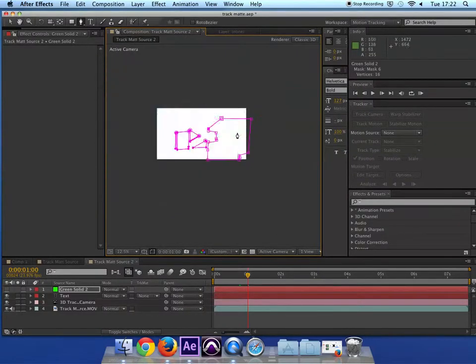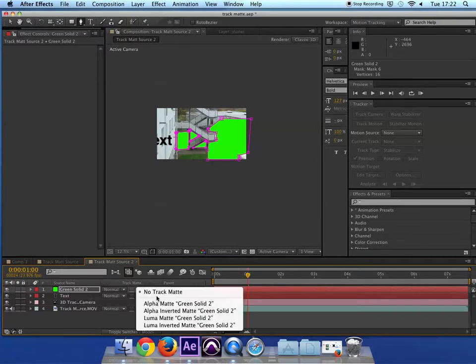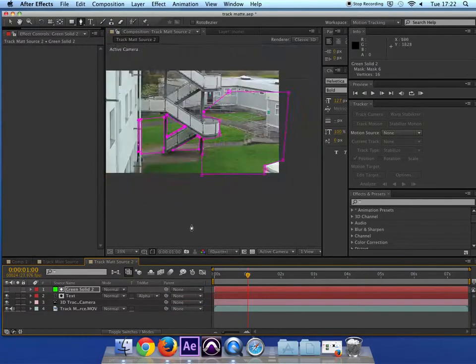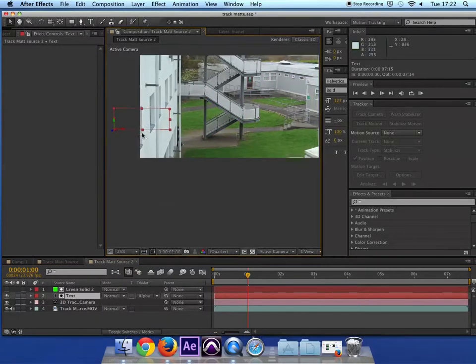Okay, so now all that's done is it's masked the green solid. But when I set my text to have alpha matte from green solid 2, you'll see that it changes the mask from being applied to the green solid to being applied to the text solid. So I can fake an animation here and slide that out there.